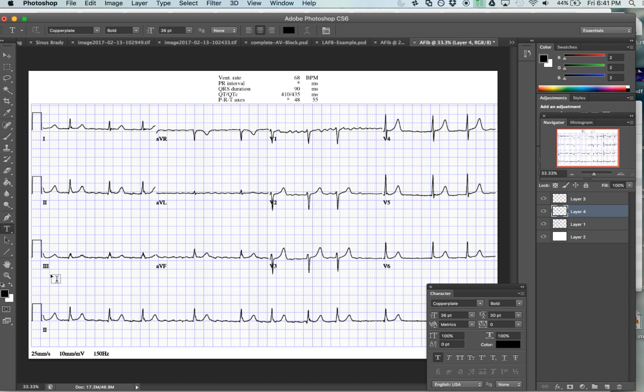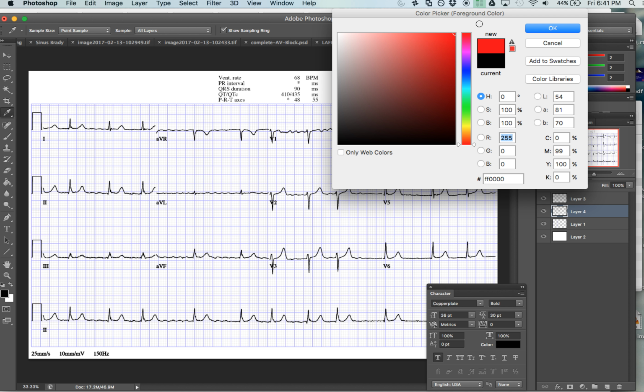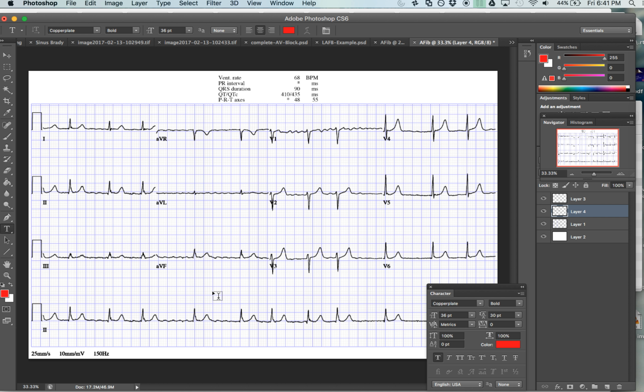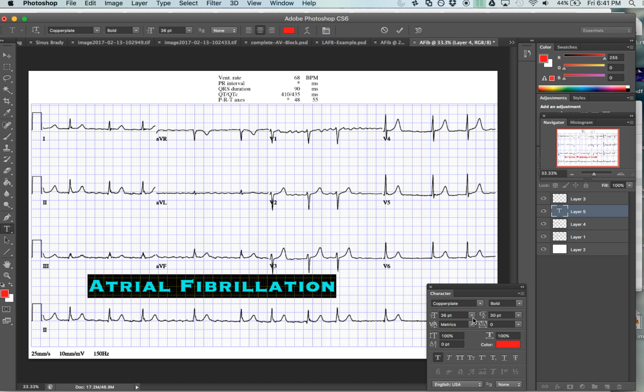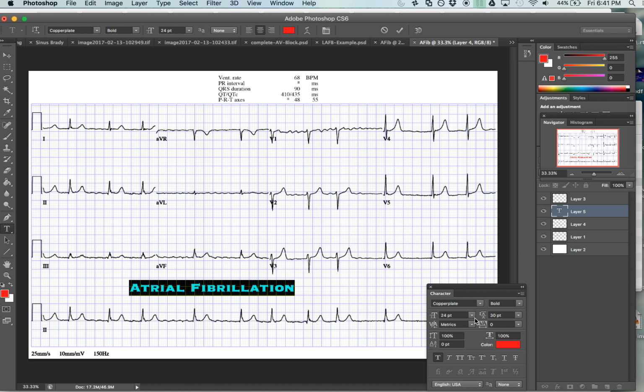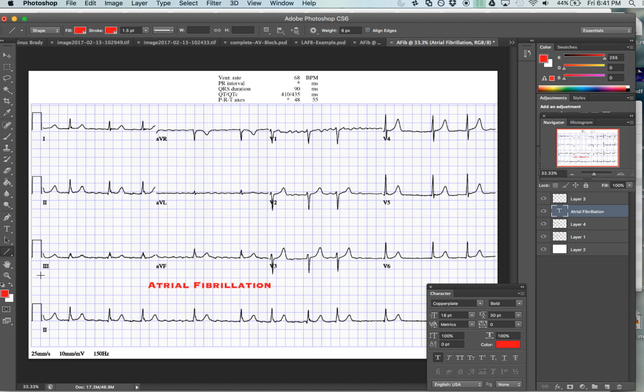So first, I usually like to annotate each finding in different colors. So let's make this one red and add text atrial fibrillation. Okay, let's make it reasonably small. Okay, and with arrows, I select the line tool, and at the top here, I can select the start arrowhead. Okay, and you can have a look at these settings and make sure they're similar. So we can demonstrate that this is actually AFib.